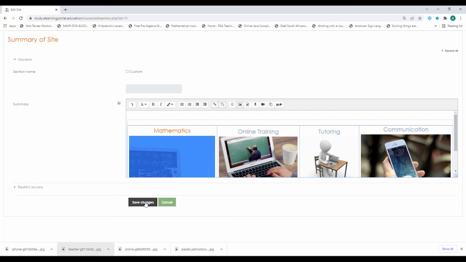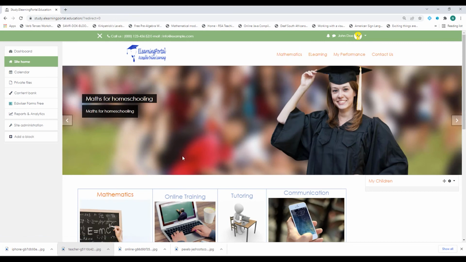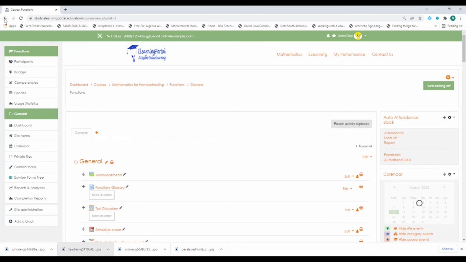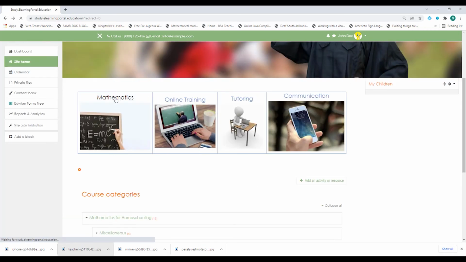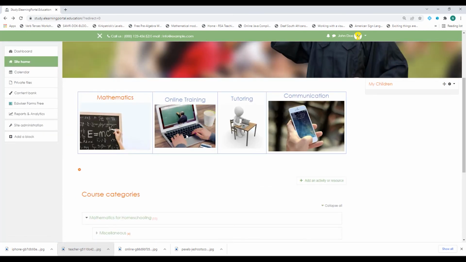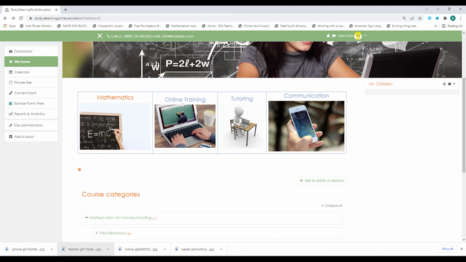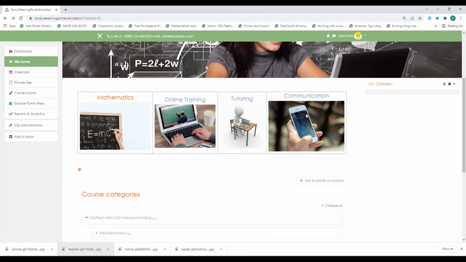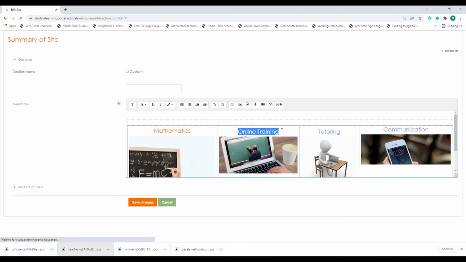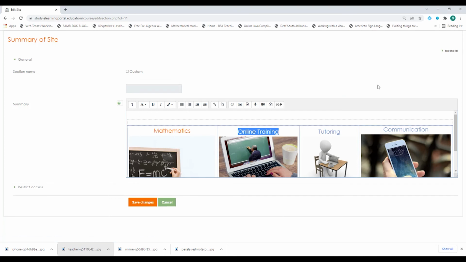So now we can click on save changes. And our first link, you'll see if I now click on the image, it will take me to my functions course. Or if I click on mathematics, it will take me to the functions course. Okay, so you can link it to any page in your website. So let's do the same for online training, tutoring, as well as communication. Click on the gear icon. Again, select the text.